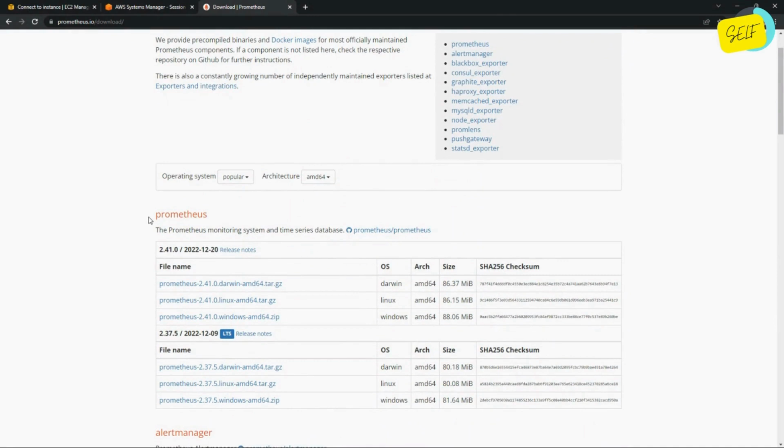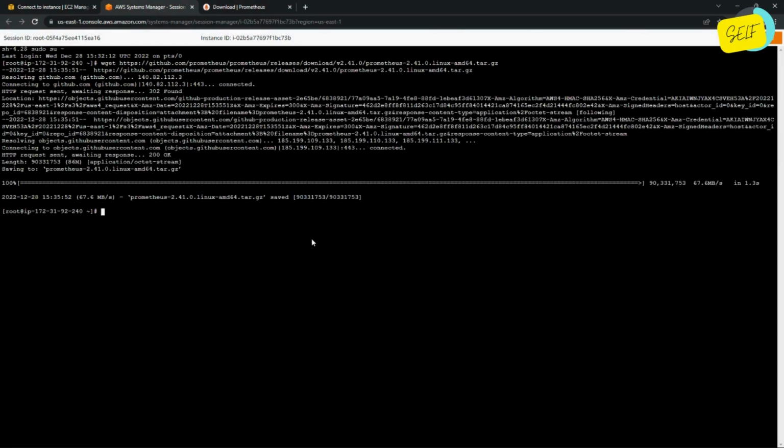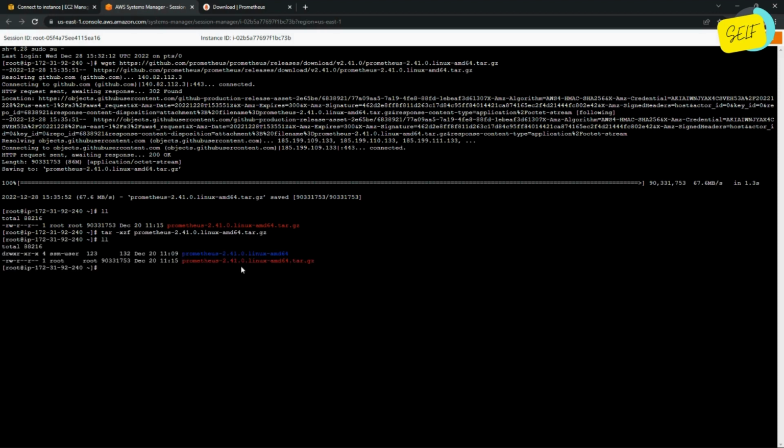So in this lecture, as we are focusing on Prometheus, I'll be downloading this particular file from here. As I'm using Linux, I'll copy the link from here and start downloading it using the wget command. So it has downloaded the file here now. You can see as it is a compressed file, so I need to extract it using the tar command. Now let me see what I've got. I've extracted it and this is the directory it has created.